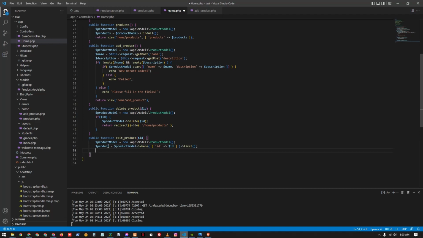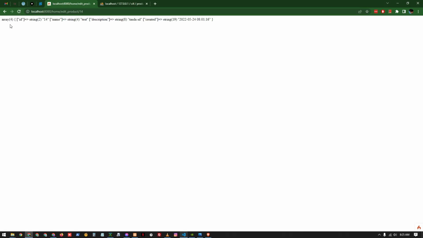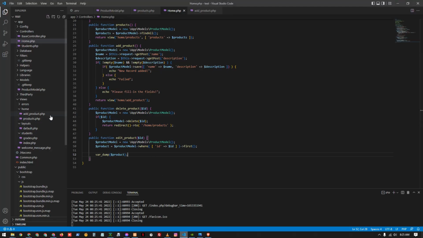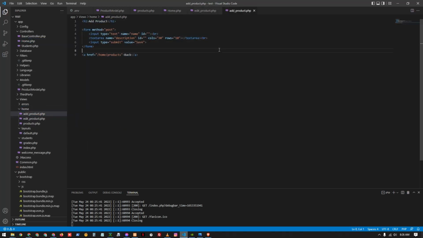Okay, so let's try to dump the record for now, and let's see if we have successfully retrieved the record. Okay, so product, press that, and we have successfully fetched the record with the ID 14. So next is we need to create a new view. So let's edit product.php, and to make it simpler, let's copy the ones we have in the add product.